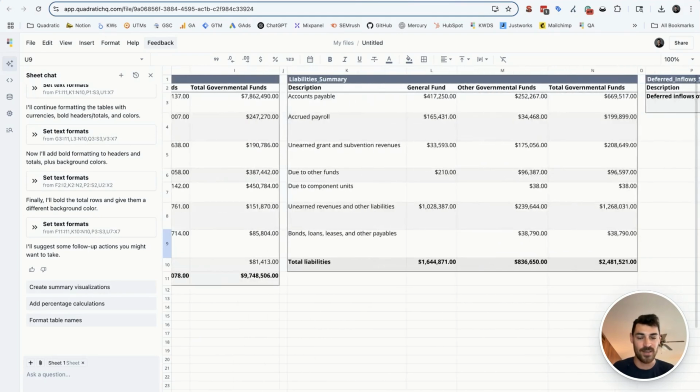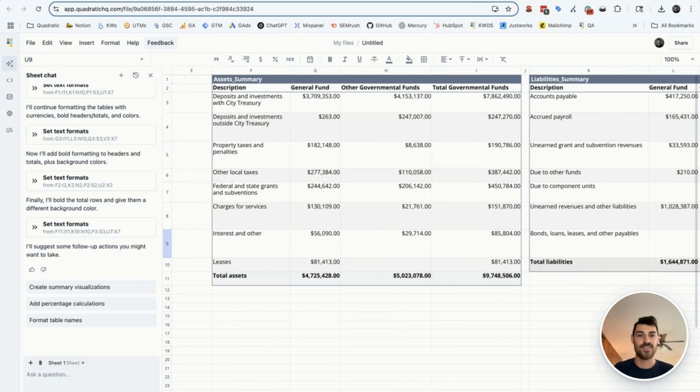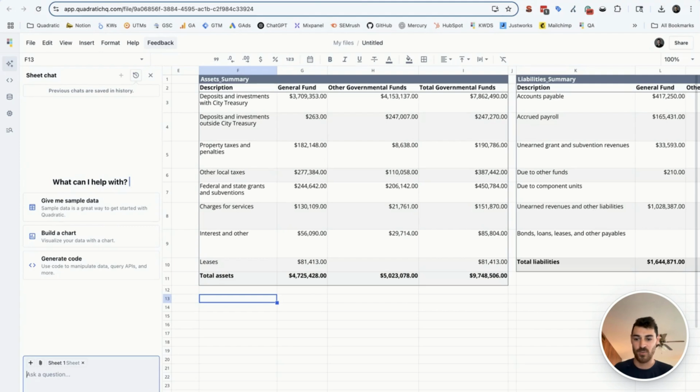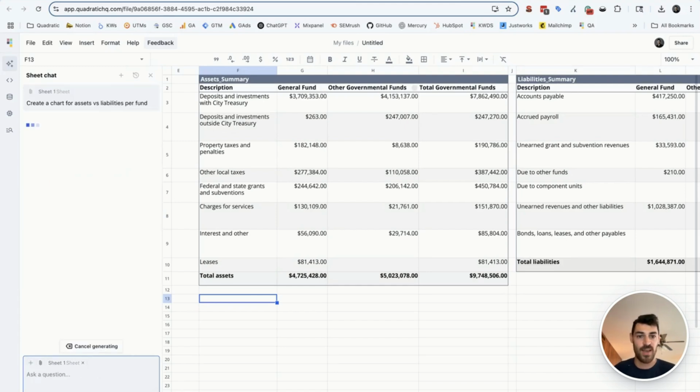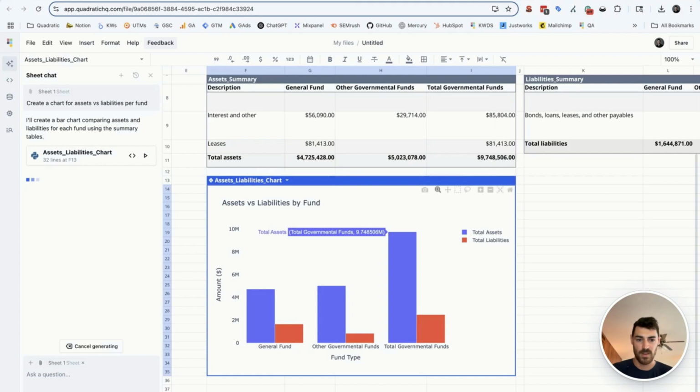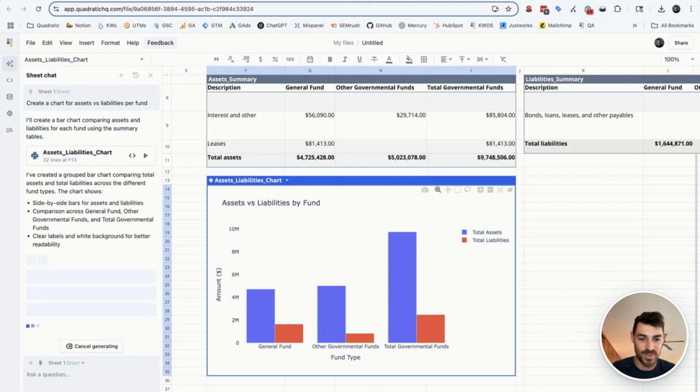And now we can go ahead and do a little bit more visual analysis of some of this data so that we are presentation ready if I were to go and take this report to someone and analyze it. So let's start a new chat and we'll ask, create a chart for assets versus liabilities per fund, since we have the general fund and we have other governmental funds. So I want to see a bar chart that shows the difference in categories. Excellent. All right. Well, it looks like we have more assets than liabilities. That's always a good thing.